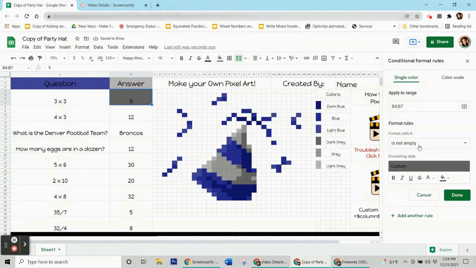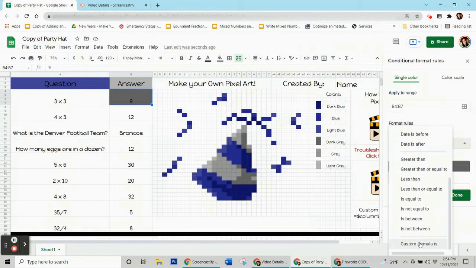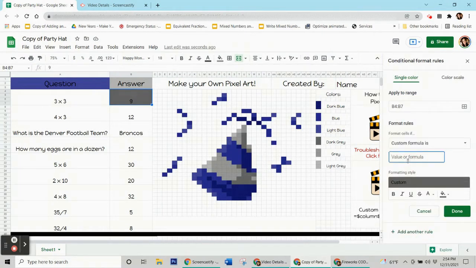Okay, now I'm going to come up and write the code. So I click on this, come all the way to the bottom where it says custom formula is. This is where I write that code we were just talking about. Just tell the computer the column and row of that box and the answer to your question. Equals $B, that's the column this box is in. $4, that's the row.